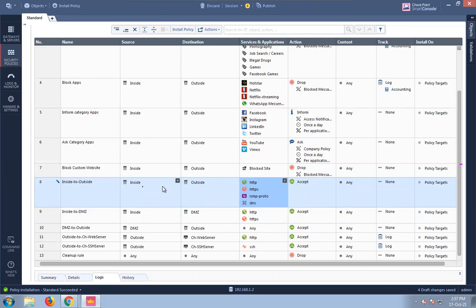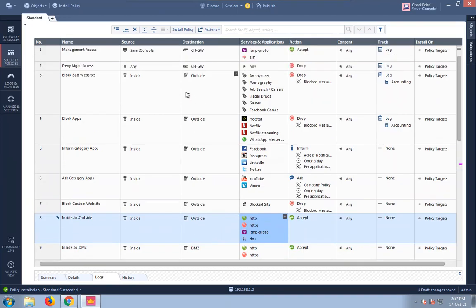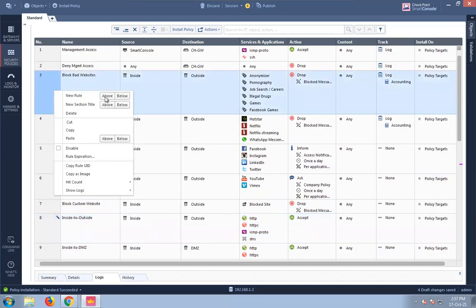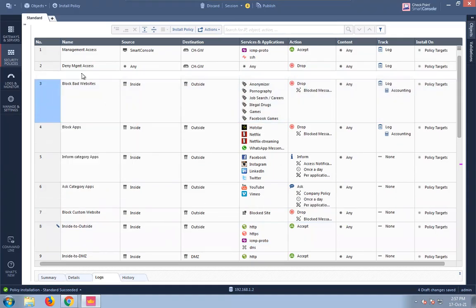Because see guys, all these rules are blocked. Most of the rules are blocked rules. Now I can create a new rule above all these rules, right? I'm just going to create a new rule at line number 3 right now. So the new rule will be at line number 3.